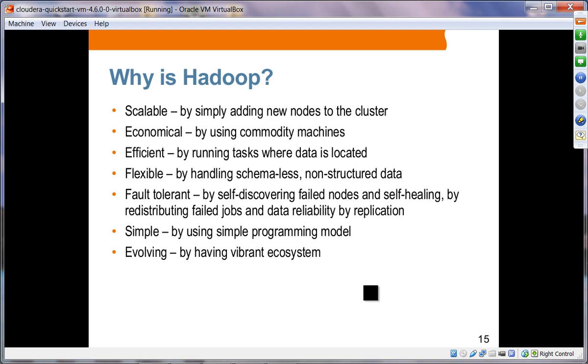In terms of failing nodes, if a particular machine was handling a particular job, and if that machine has failed, then the job will be redistributed to another node for processing. So fault tolerance is built into the Hadoop framework. It's simple, by using a simple programming model. And it's evolving because it has a very vibrant ecosystem.